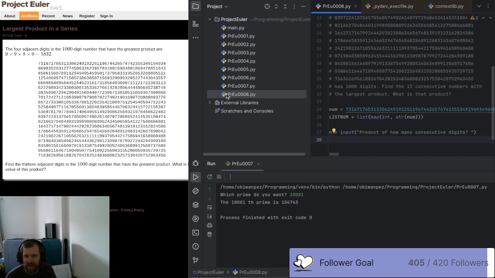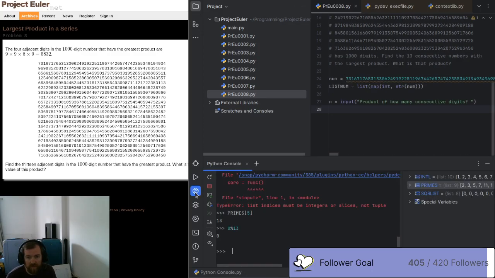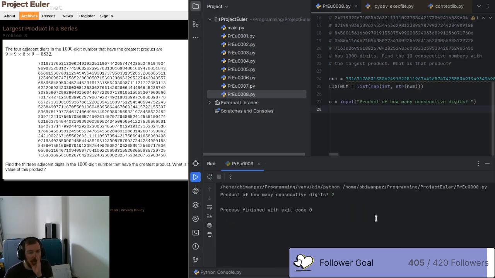That was no fun. Okay, so here's the thing, right? We're gonna run this and just say, all right, 2. Cool. We primed this, so in theory, it does work.